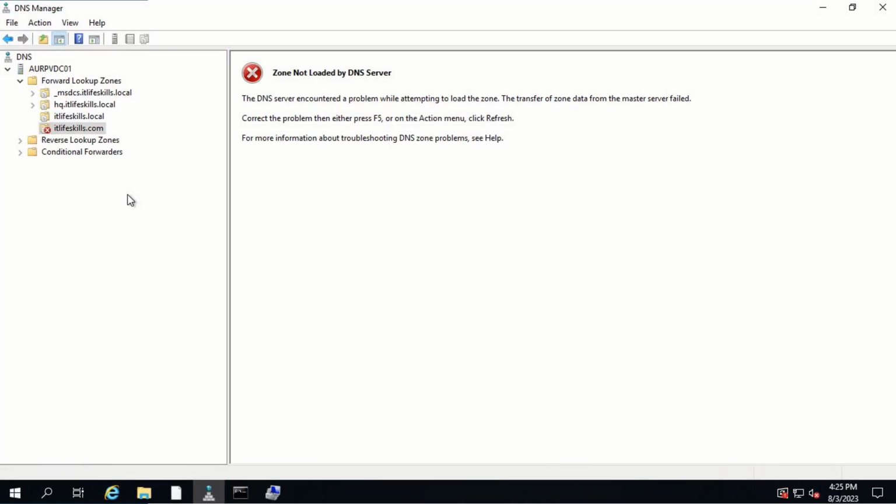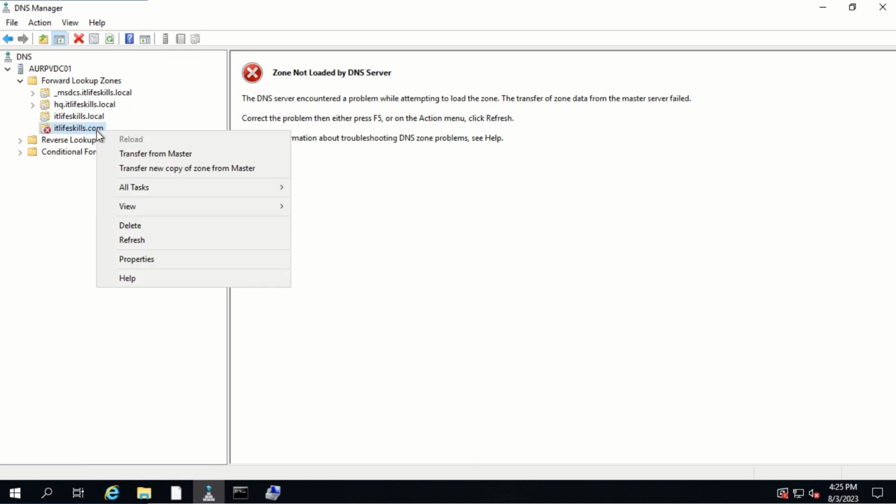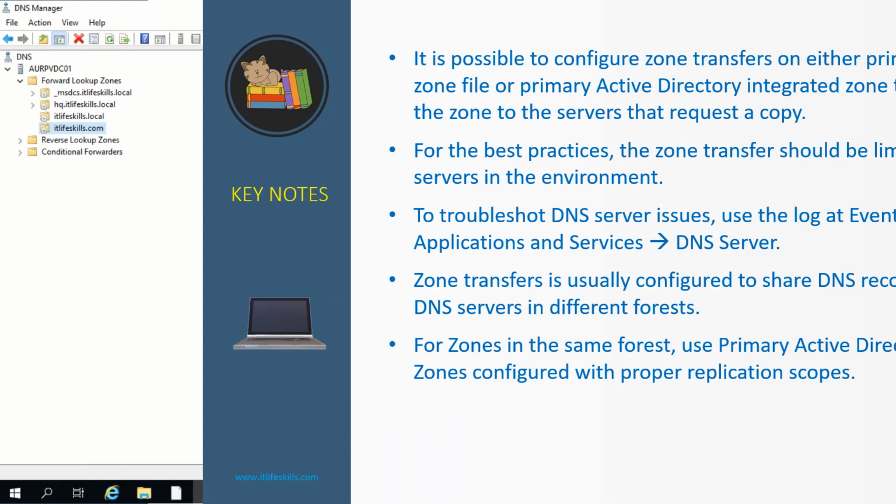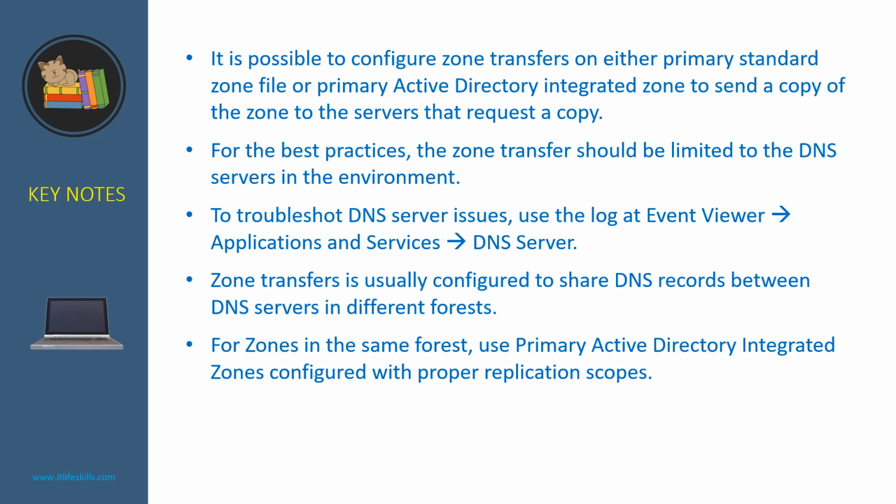Now let's get back to the DNS server RPVDC01, and we just need to right click on the zone itlifeskills.com, then click on refresh, and we see that RPVDC01 gets all the zone information for the domain itlifeskills.com. Everything looks good. This is the end of this lesson. Let's read the keynotes.